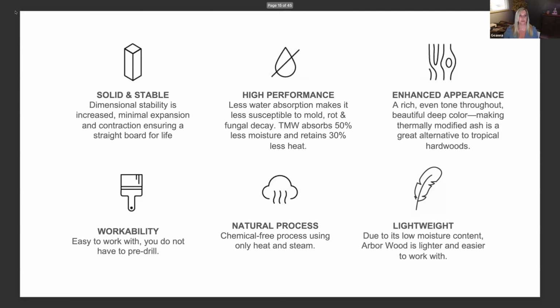Benefits of using thermally modified wood. It's very solid and stable. It's easy to work with. You don't get the movement like you do in normal wood. It becomes hydrophobic, as I mentioned. It absorbs 50% less moisture and it retains 30% less heat. It does not rot, mold, or mildew. It doesn't grow any fungal decay.